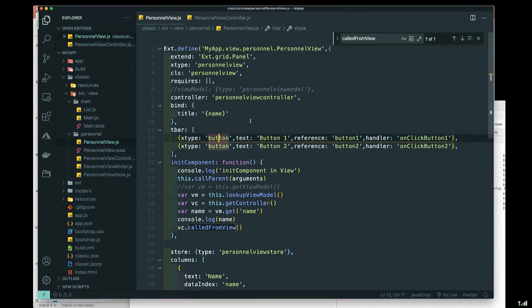So in the MVC environment for Ext JS, there is a concept of a reference. And there are other ways to do this. You can use item ID. Frankly, you could use the actual ID, but that's not best practice. I'm going to talk about the preferred way to do it, which is a reference.